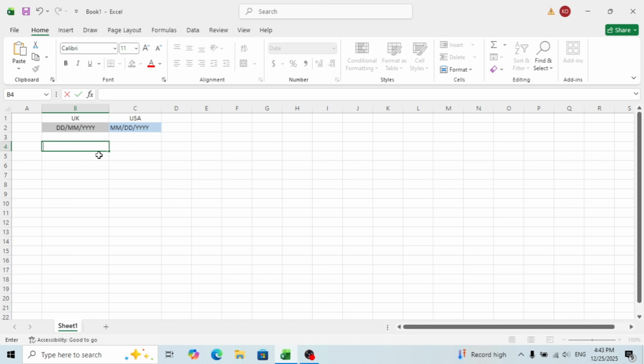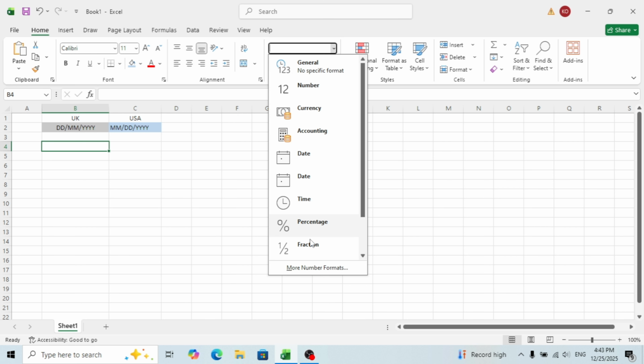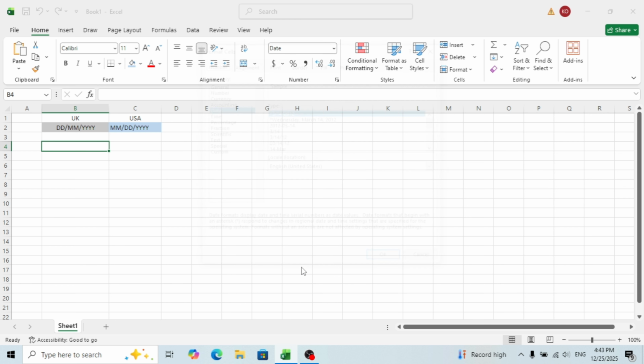Let's see how we can add different date formats in Microsoft Excel. Here I have United Kingdom and United States date formats. First of all, click on a cell. Click on the drop-down and select More Number Formats.